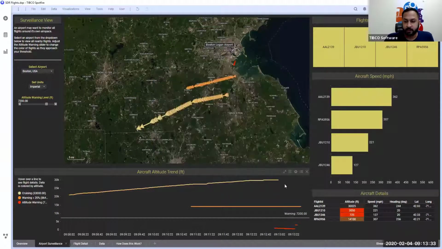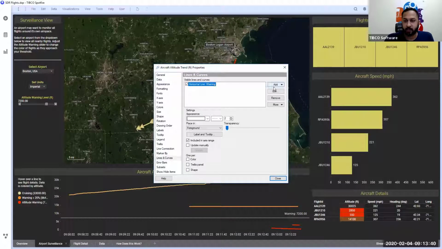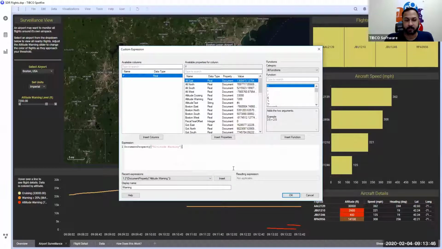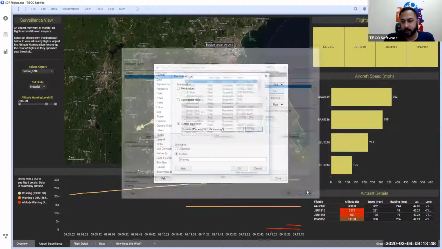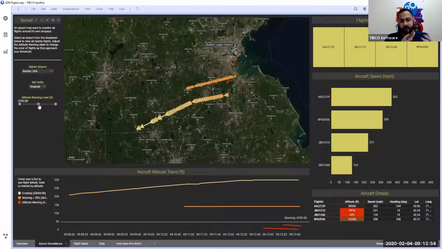And then similarly in this chart in properties, I added a line and curve, and I added a horizontal line, and I went to custom expression, and I added that as, again, my altitude warning document property. So that's how you can make this a little interactive, and you can set some thresholds here to view streaming data as it's coming in, and you can actually see this all dynamically changing with the colors and with the time.